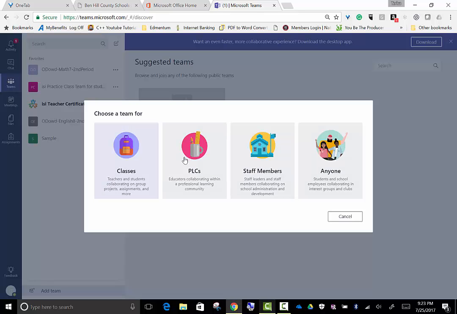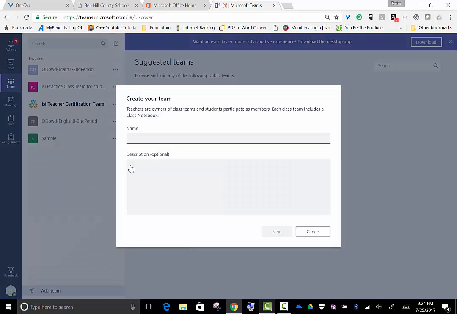Once we do, we're going to get to choose the type of team that we want to create. And because our lesson today is going to be about creating teams for our class, we're going to want to make sure we choose the one called Class Team. Also, in the next video, we're going to be talking about the class notebook with teams. So it's very important that we choose the class team type. So we're going to click on that.